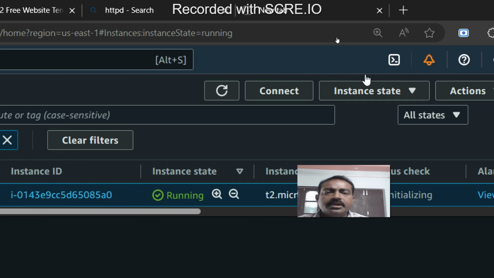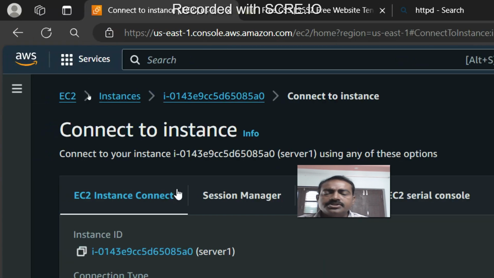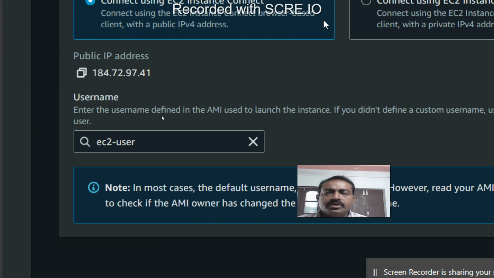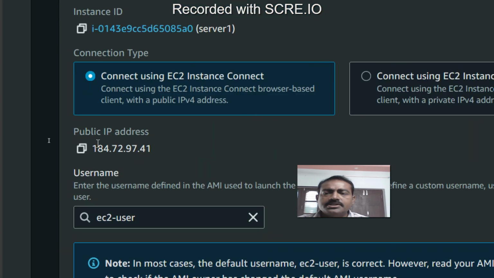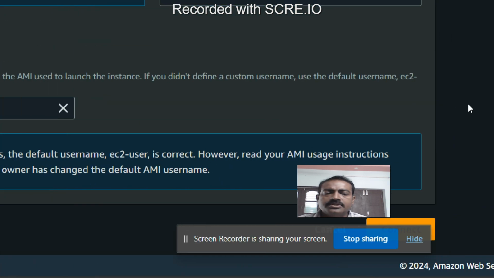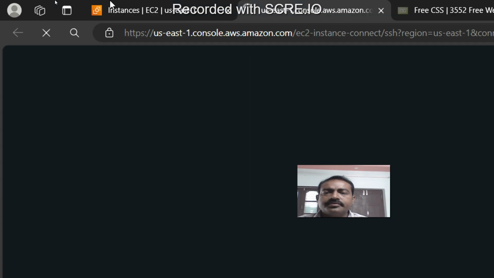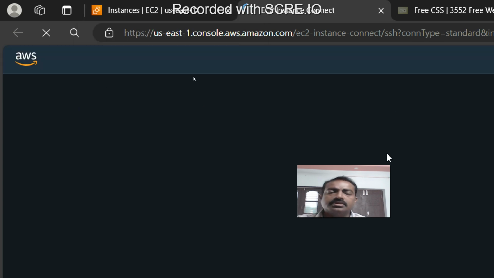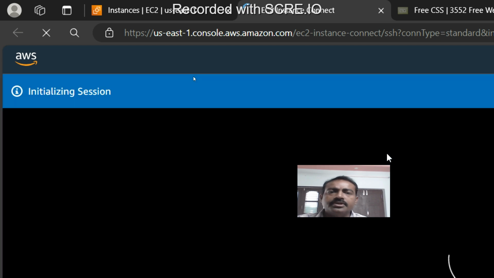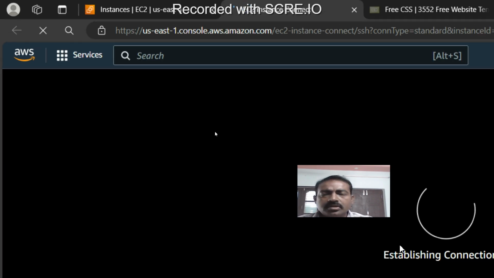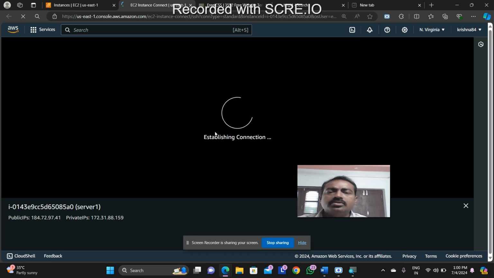Then you are able to see the option Connect. Now you are about to connect with the EC2 instance that you have created. You don't change any of these options. You can see here the public IP address of the virtual computer created. Now you click on Connect. In the new window, you are able to see the connection to the virtual computer you have created. Now it is connecting you to the virtual computer instance, server 1.